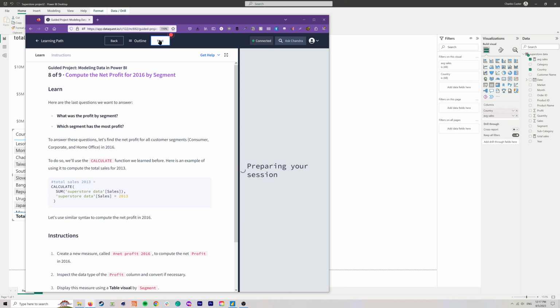And this is where we're getting into a little bit more advanced stuff, but we want to compute the net profit by segment, specifically for the year 2016. Now, by default, Power BI is not going to do that. It's going to look at all the data that we have. So to create that kind of analysis, we're going to use the calculate function, where we can kind of override that and specify only look at the data from 2016 in this case. So let us jump in and do that.